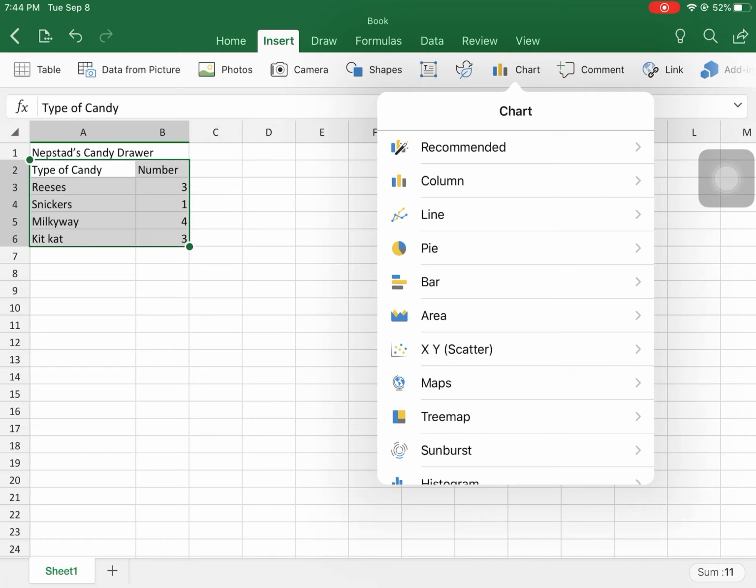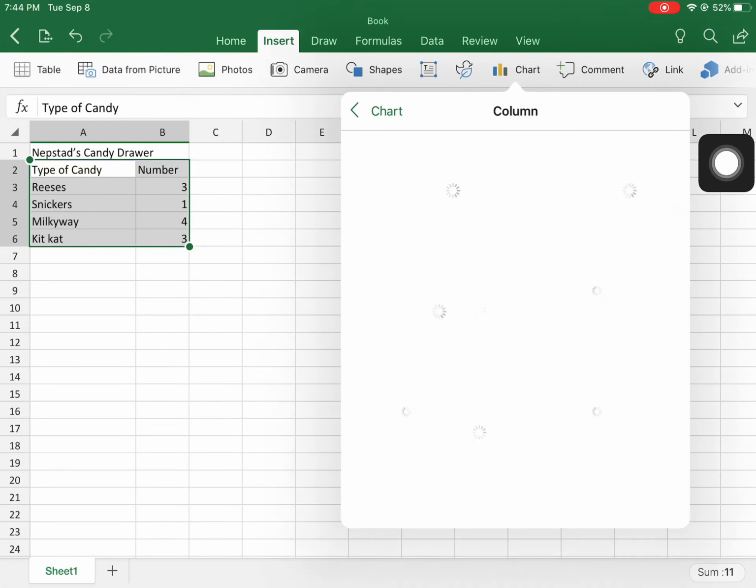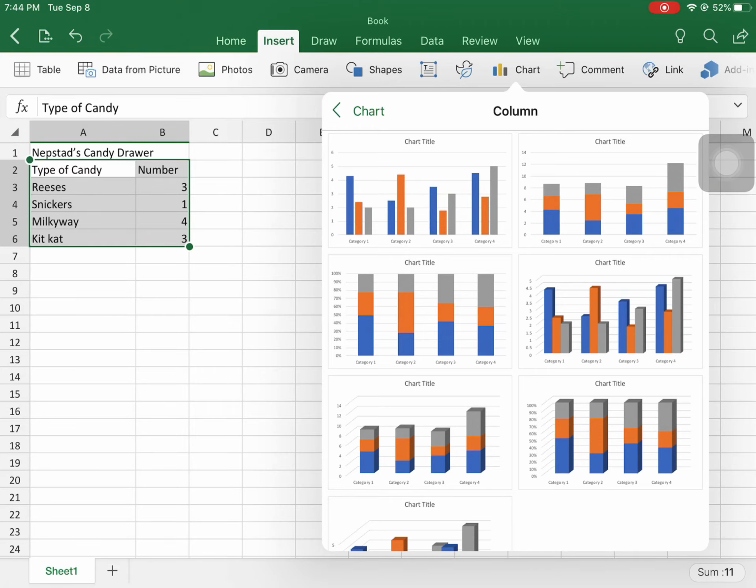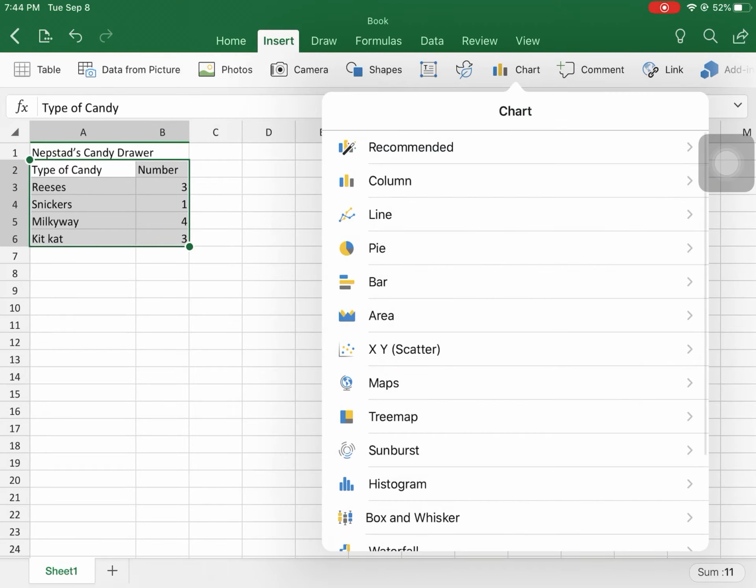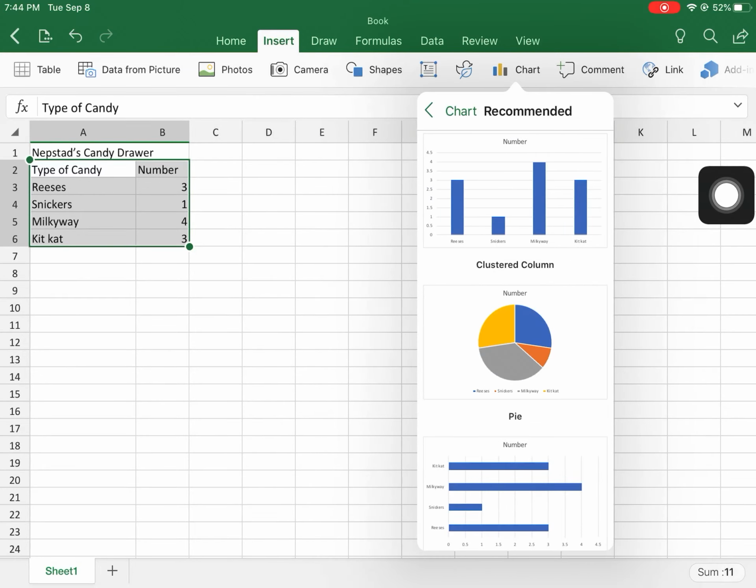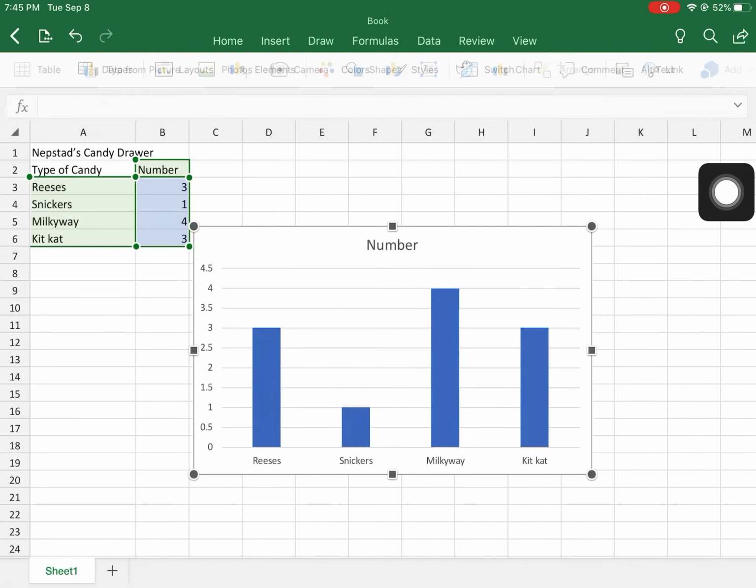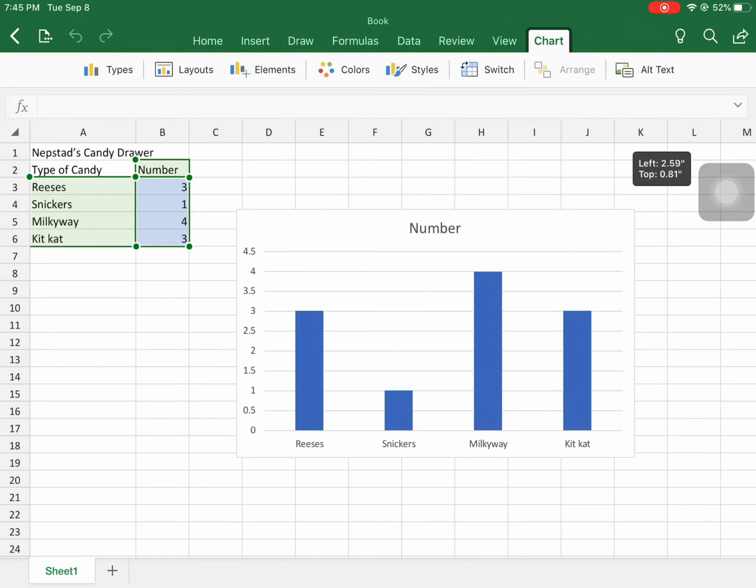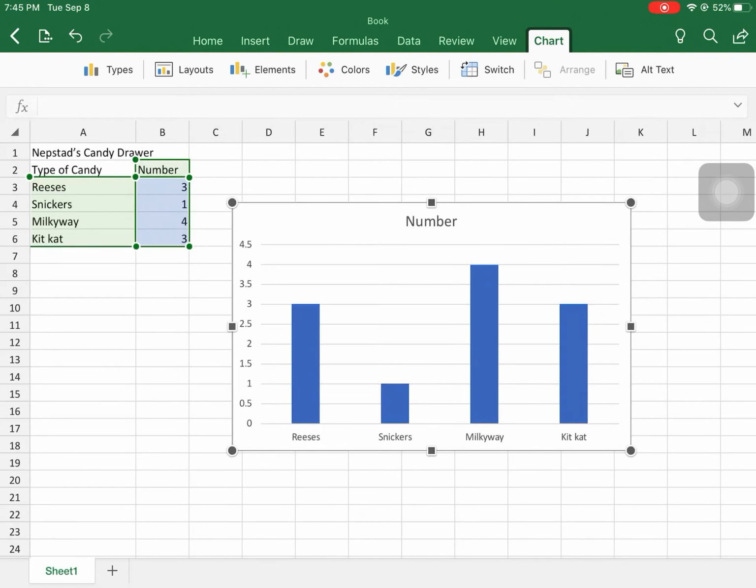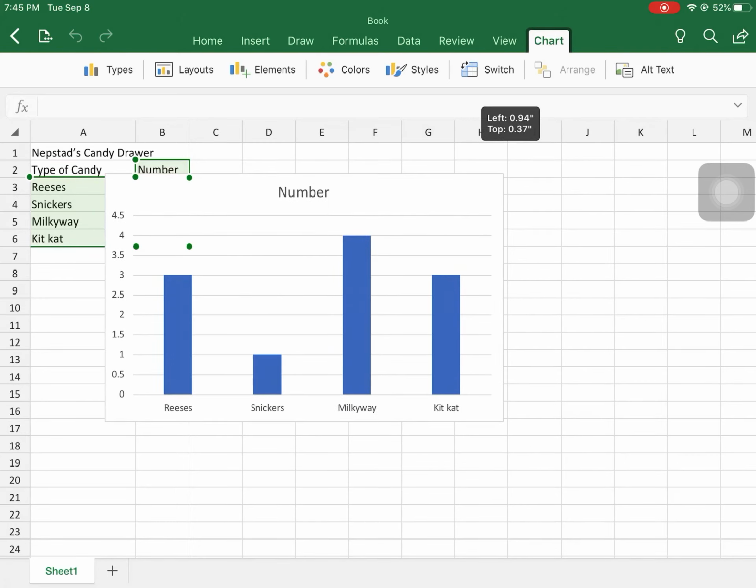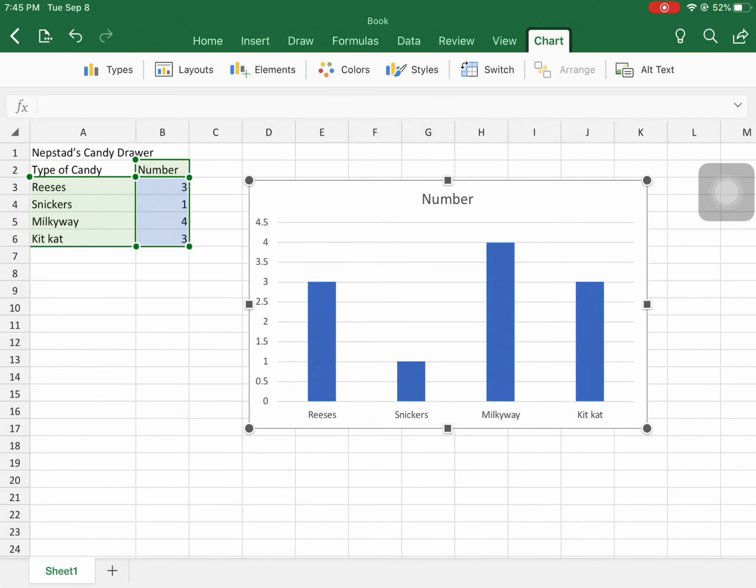As you remember, hopefully from biology, if we are just comparing how many candy bars Miss Nepsted has on her desk, she's going to want to do a column or a bar graph. So I'm going to click column, and then let's just click recommended. Okay, that's going to be your best bet. I'm going to click this first one. It's easy to see, it's easy to understand. So I'm going to click that. As you can see, your graph pops up in your table, and you're just going to want to move it so it's not interfering with your table.